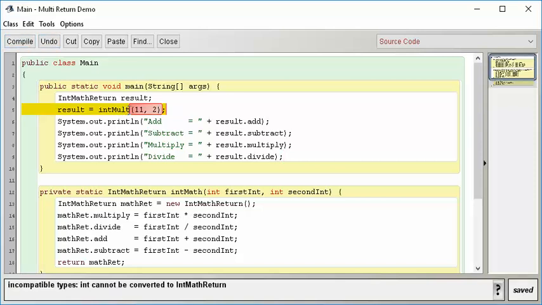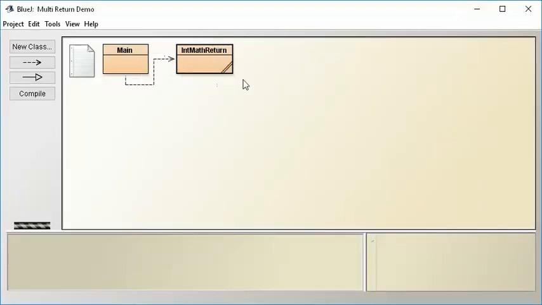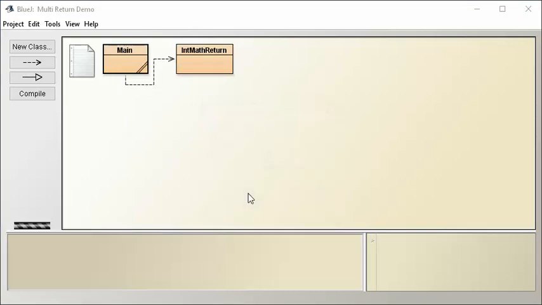So let's see what else. Of course, I don't want to call int mult. I want to call int math now. I'm going to compile it. Seems to work. Let's see if we can run it successfully. And you'll notice up here, of course, we show that main uses, or main has an int math return. So it uses that class. Let's run it and see if we get all the magic that we expect to happen.